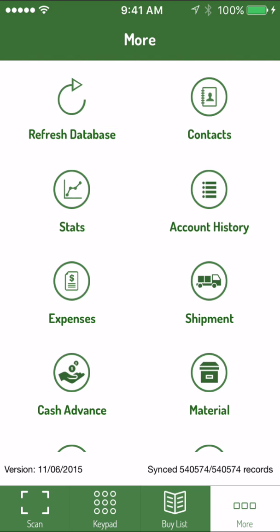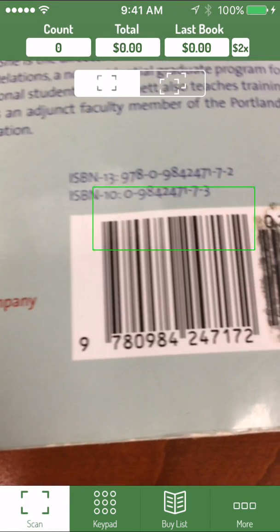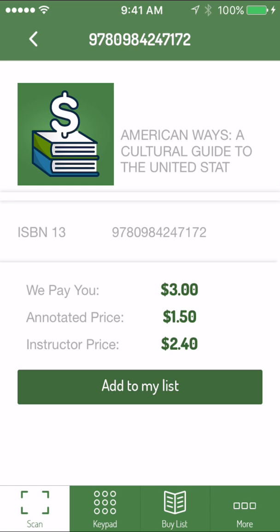Now, if we jump over to the scan screen, I'd like to go over some of the options that are on here. So you'll notice it just actually scanned this title. And so in single scan mode, this is the screen that comes up. So for this ISBN, we pay $3. Now, if this happens to be an annotated or instructor, we pay a different price.